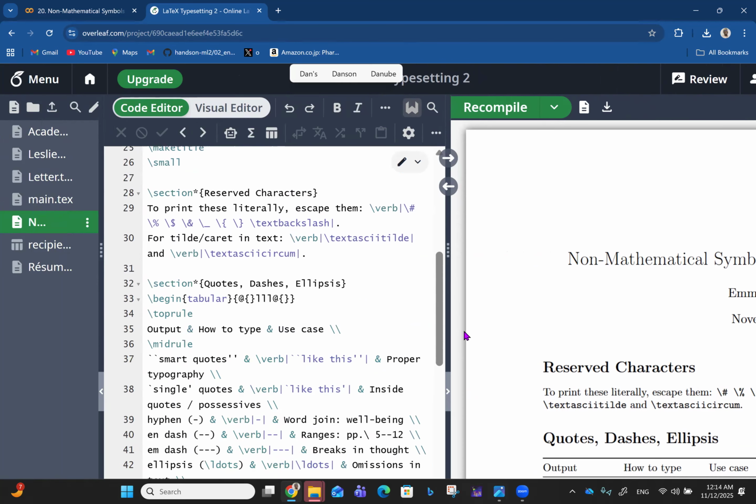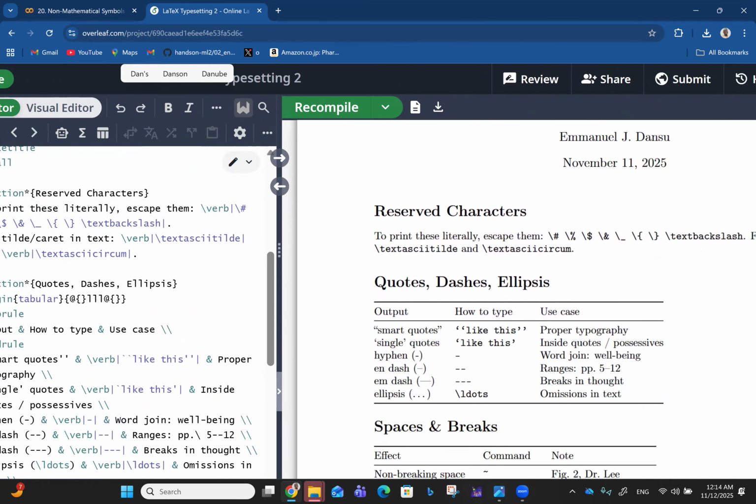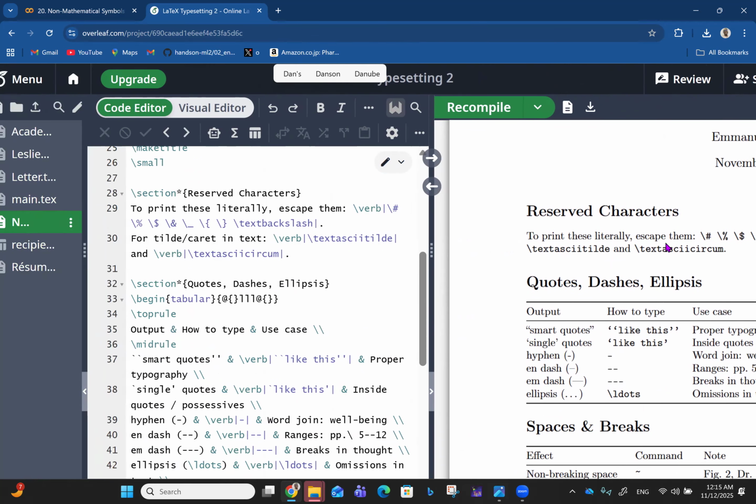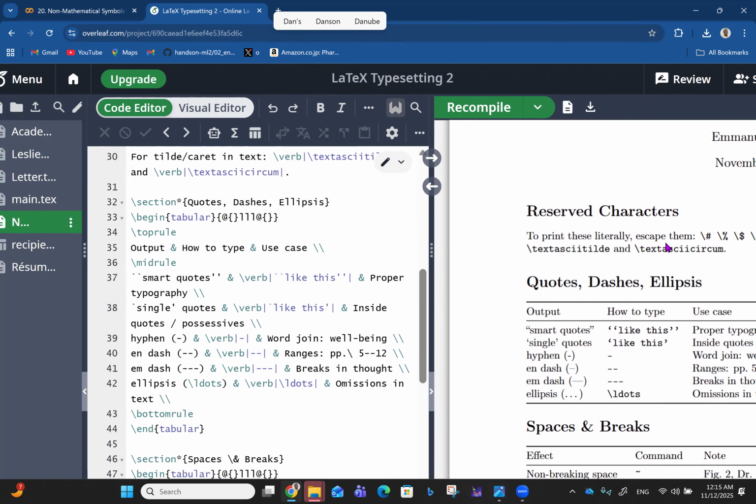Okay. So for reserved characters, I think I've talked about that. All these ones have their special work. So if you want to have them come out, you need to use backslash. Okay. Then for quotes, dashes, and ellipses, we want to tabulate now. Everything is l, l, l, like this, and then we have some kind of space in here. So you have output and how to type, and then use case.